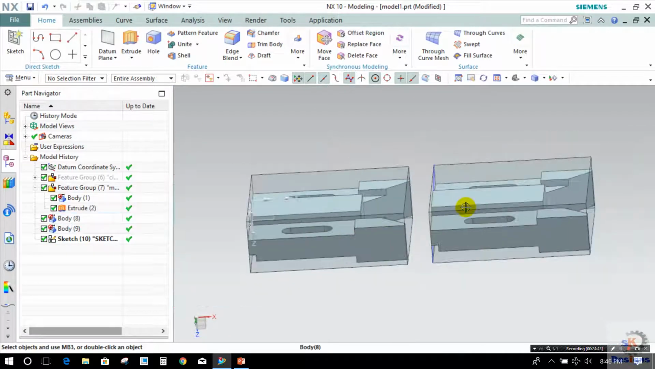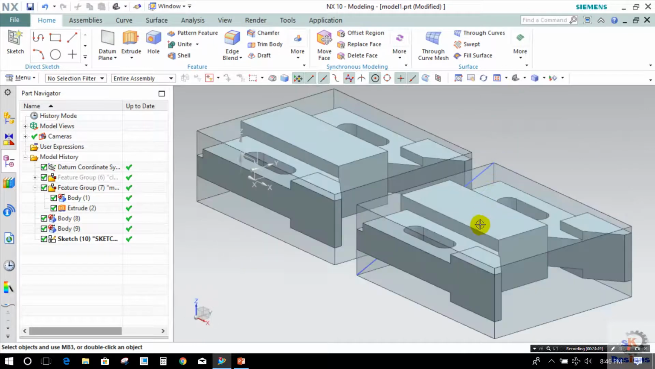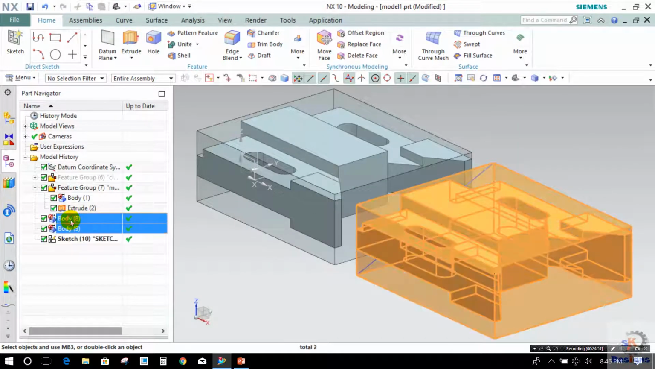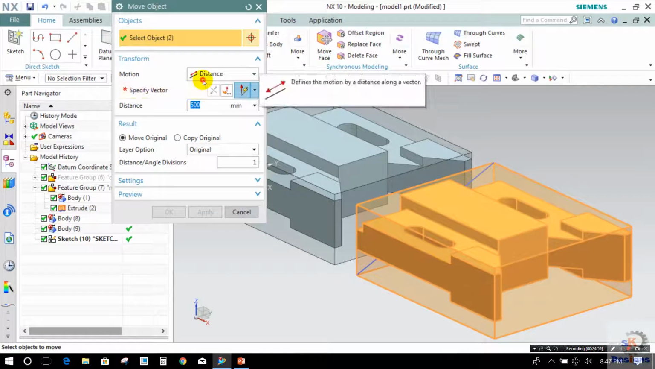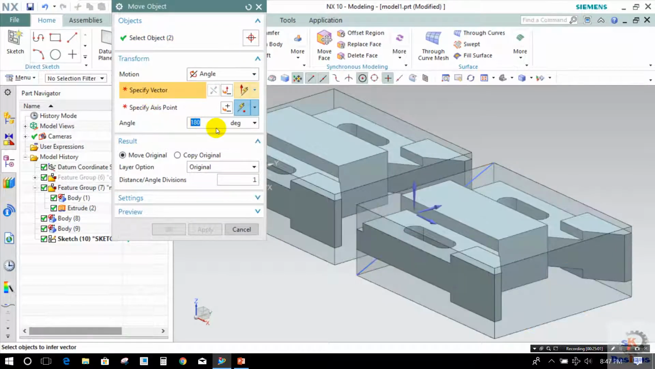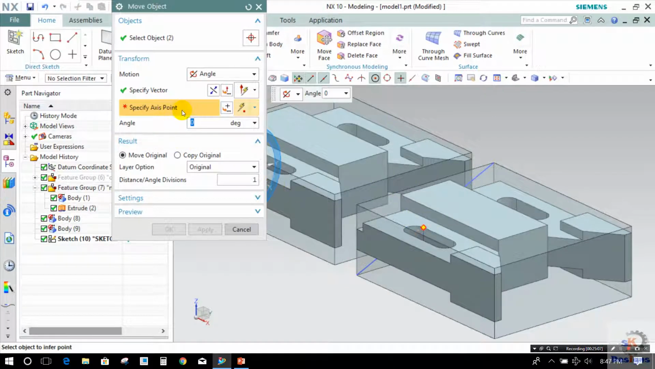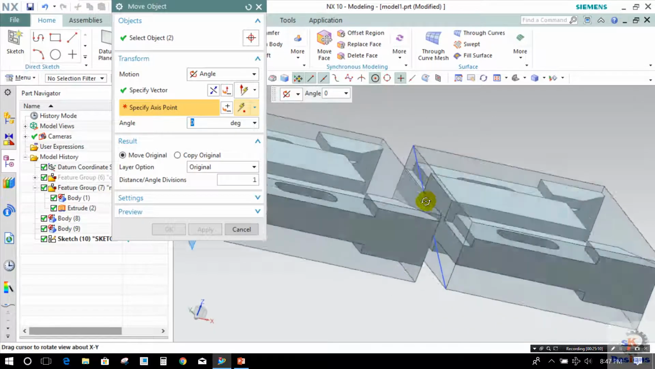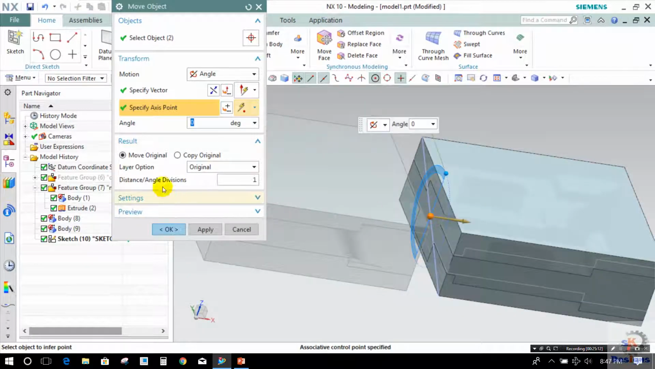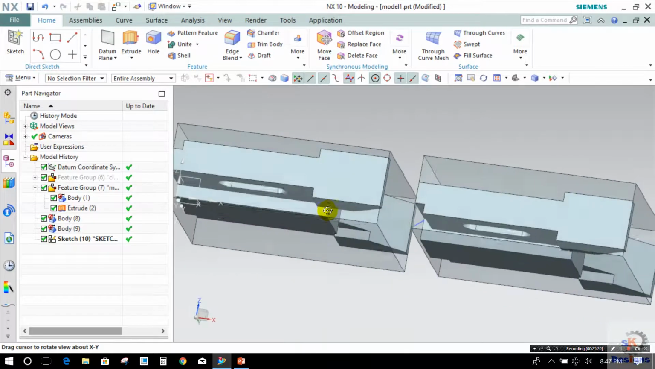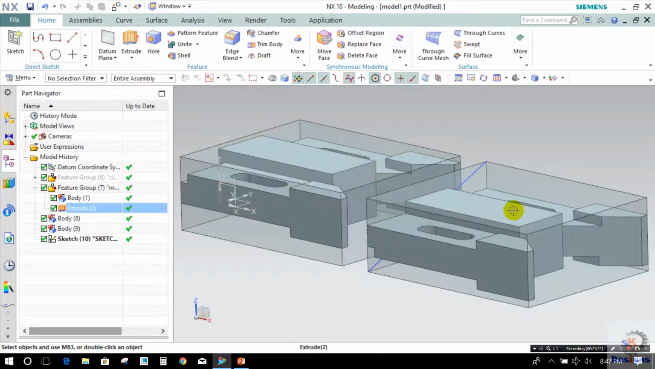Now I want to rotate this part. So I'll select these two bodies and again press Ctrl T. Then from the motion select angle, then specify the vector. I want to rotate along this vector, and specify the rotation point. So this is my rotation point. Specify the angle 180, result type as move origin, and click on OK. So now you can see that we have rotated the part.